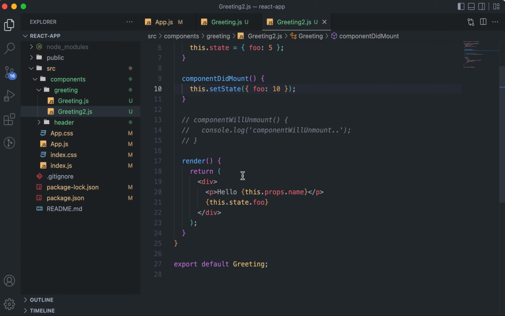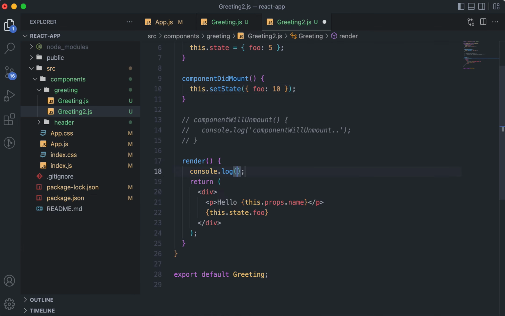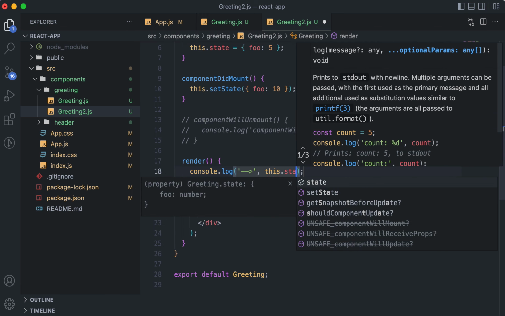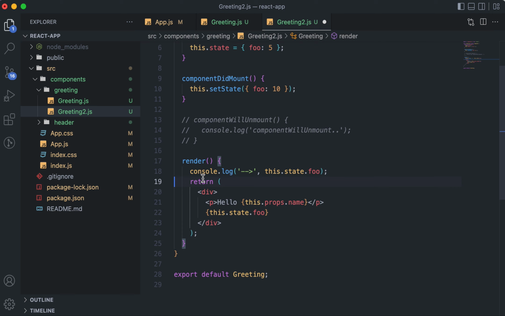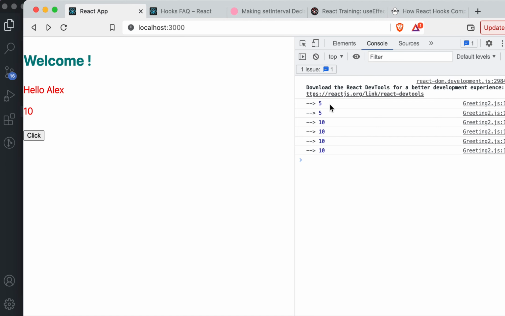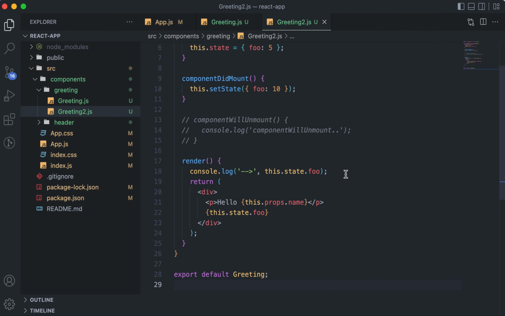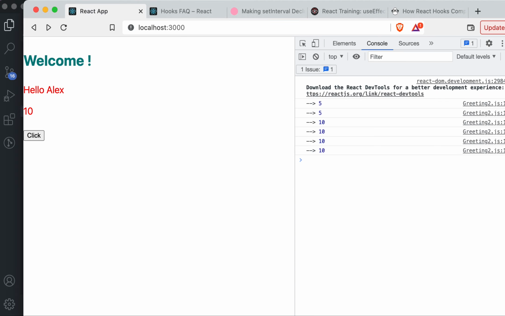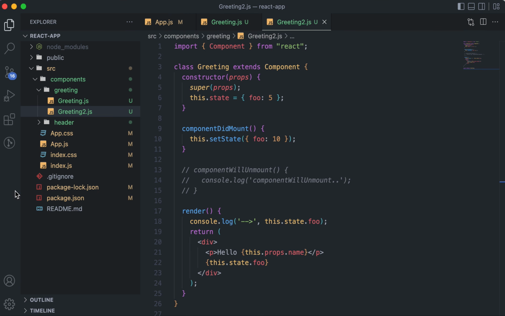If you want to see, then you can print here the value, this.state.foo, this is what it is being printed, right? Let's see its value. So you'll see quickly that initially it was 5 and quickly it became 10. So yeah, this thing is happening now. What we want to do is that this is happening just one time, right?